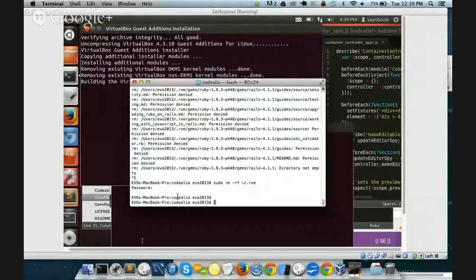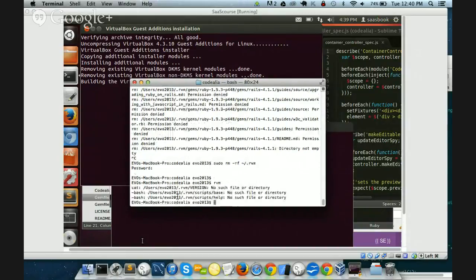Do I do... You said it was the gem set, right? So do I do gem set minus V to see if I have any left? Nope. It's gone. Everything is gone. What do you mean everything's gone? We uninstalled RVM. We'll come back to that in a minute.